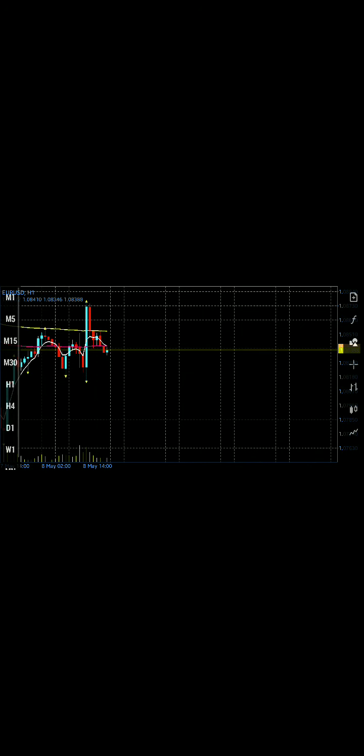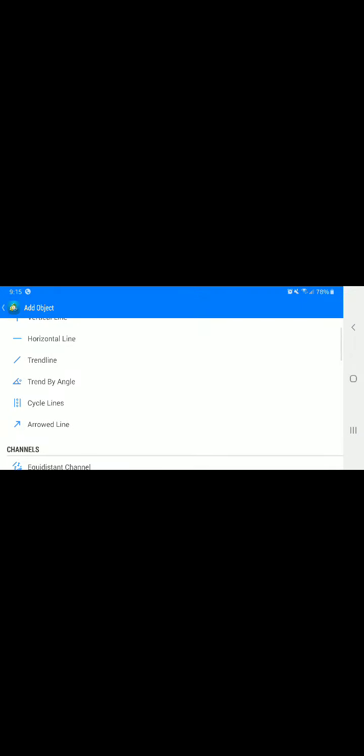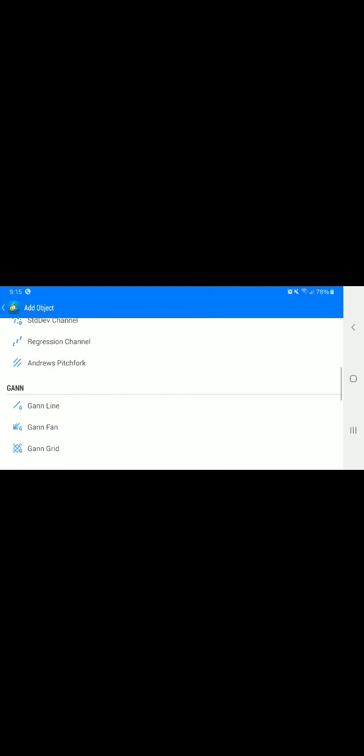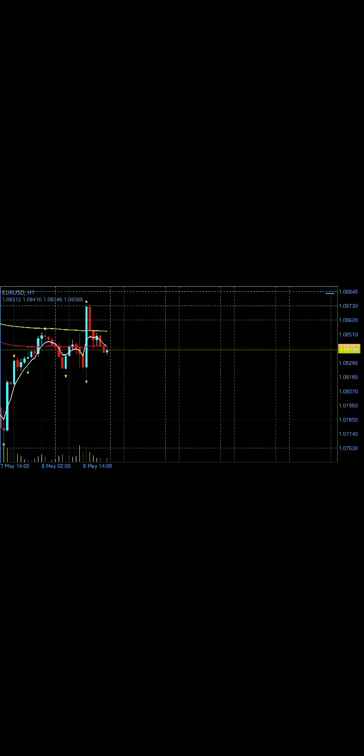All right. So you can add a vertical line, a horizontal line, a trend by angle, cycle lines, arrow lines. You can even go into the channels and your gain lines, your Fibonacci's, your Elliott's, and even add a shape. Whichever one you select is going to come up and your line will be added, wherever you touch on the screen. That hot pink line is where I set it.